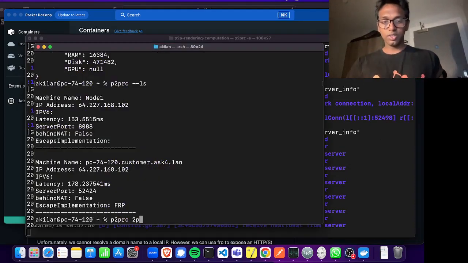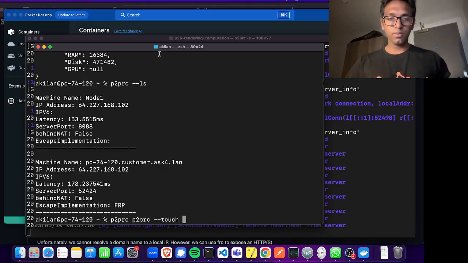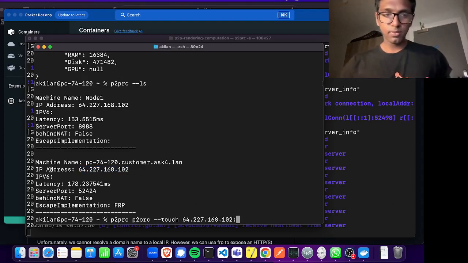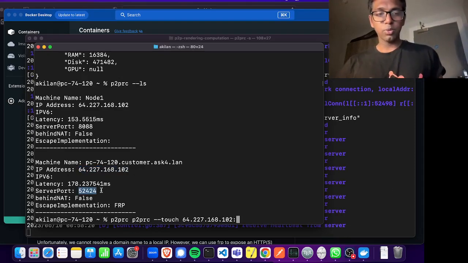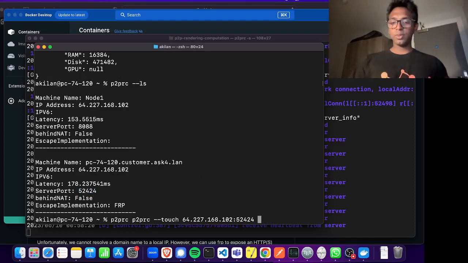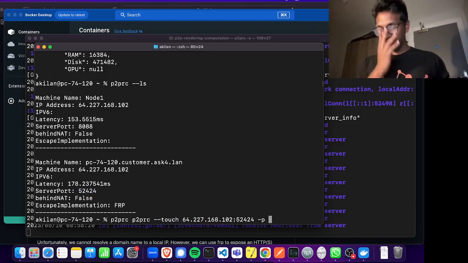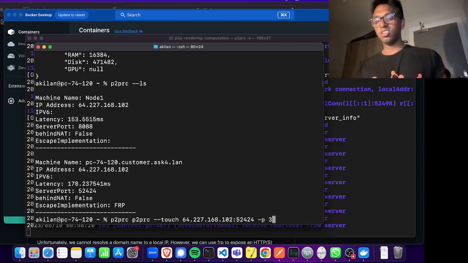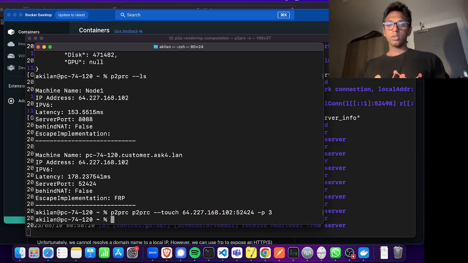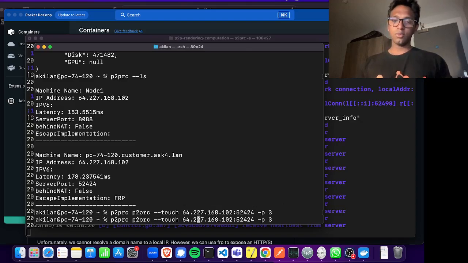What I can do here is run P2PRC --touch. I'm going to paste this IP address here. Oops, I did not. Control C, Control V. I'm going to put this port because this is a port being exposed externally, and I'm going to say, let's spin up a server with, let's say, 3 TCP ports. Oh, right. I think I made a mistake here. Whoops.